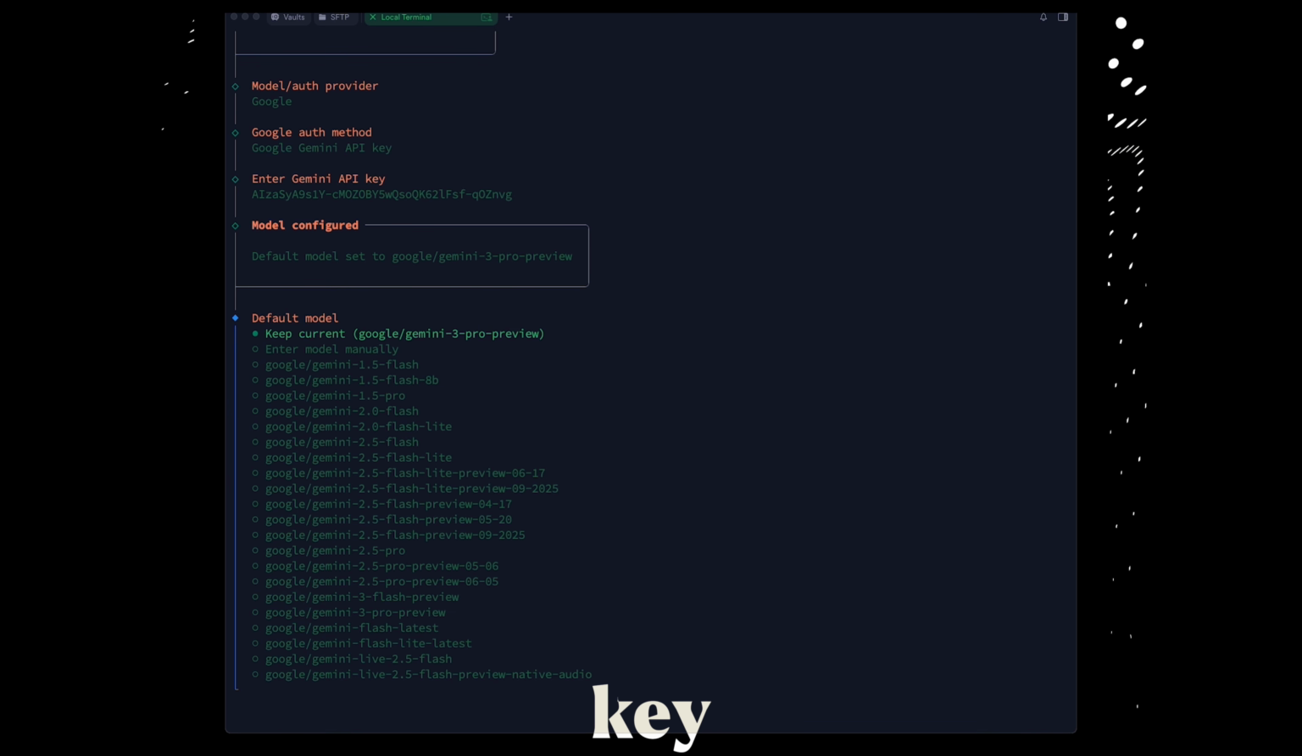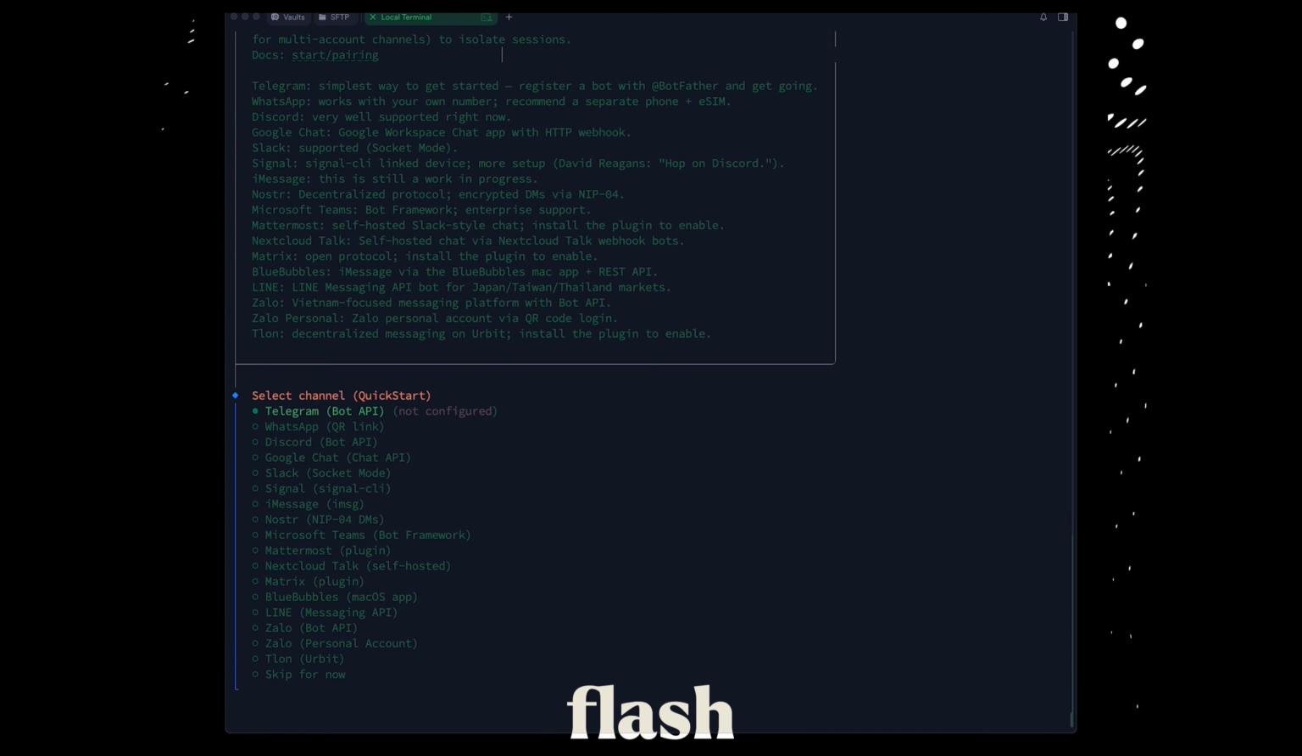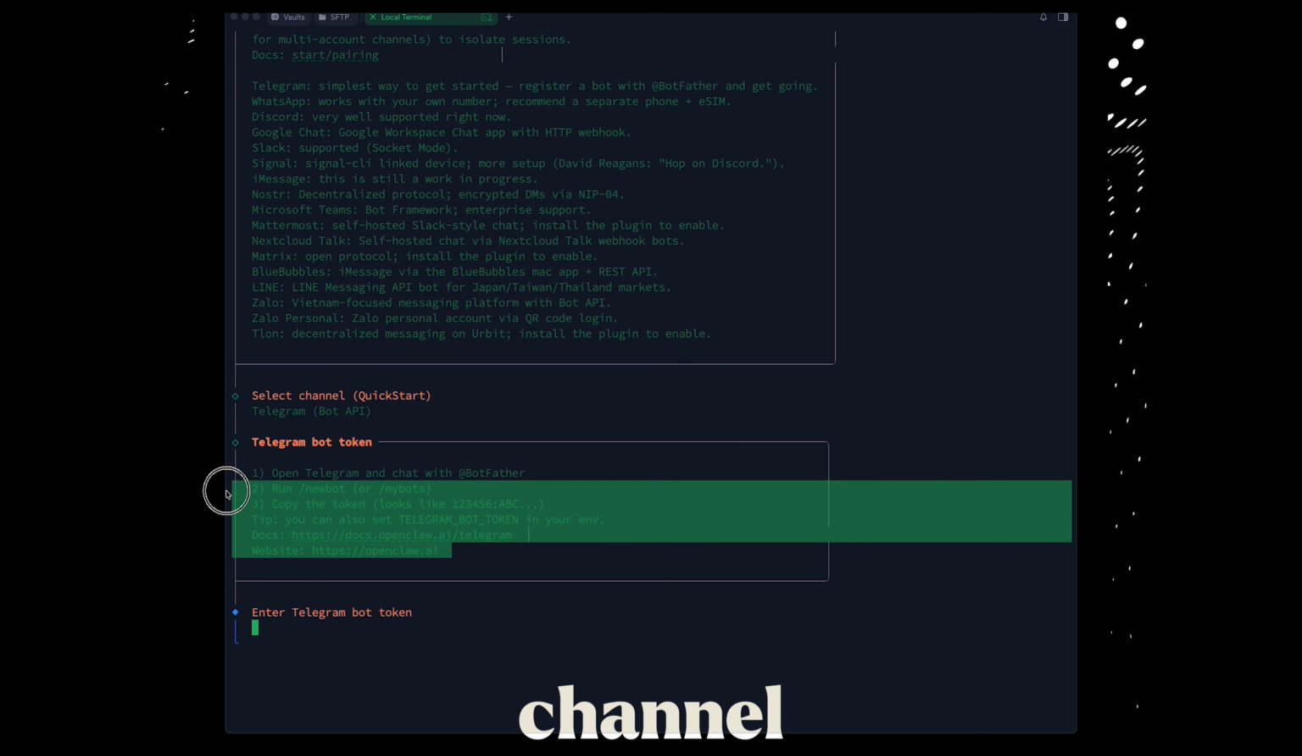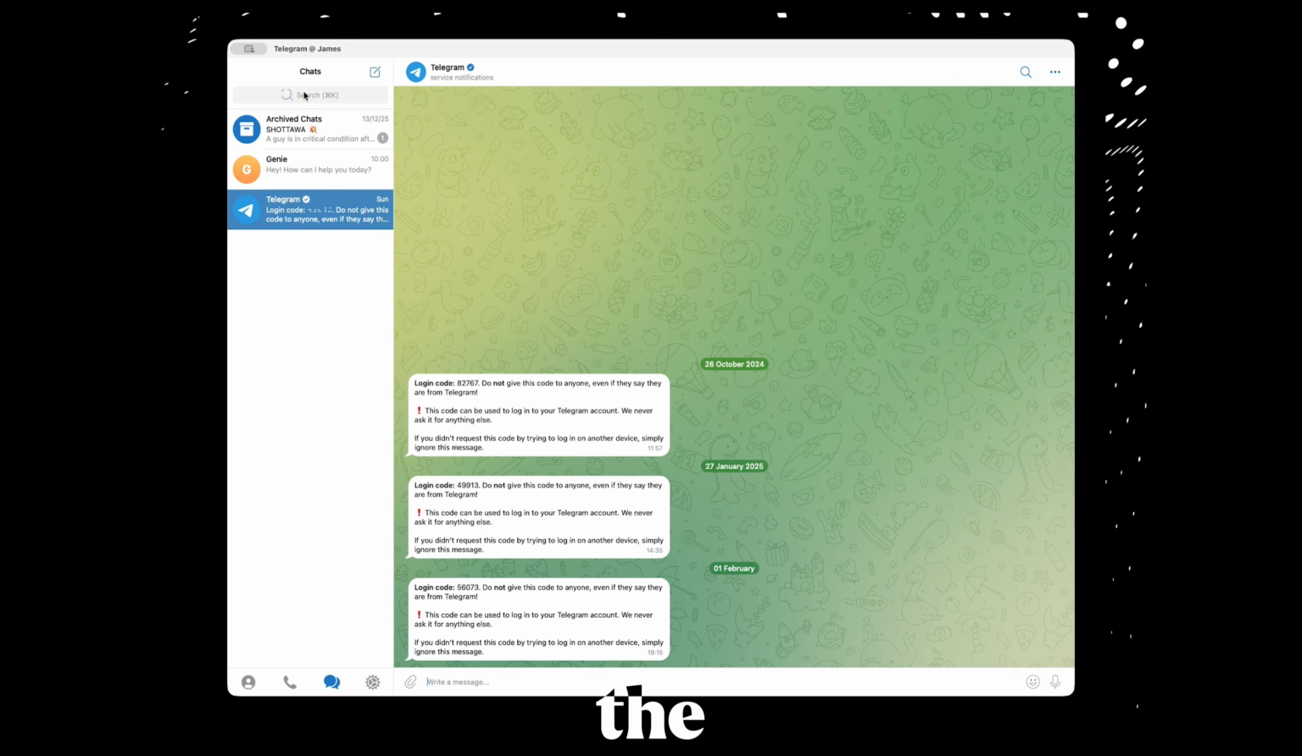Once we have the key, we'll select the default model. I'll go ahead with the Gemini 2.5 Flash model. You can choose any. Next step is setting up the channel. Now we are starting off by setting up the Telegram channel. There are clear instructions on how to set up the bot.